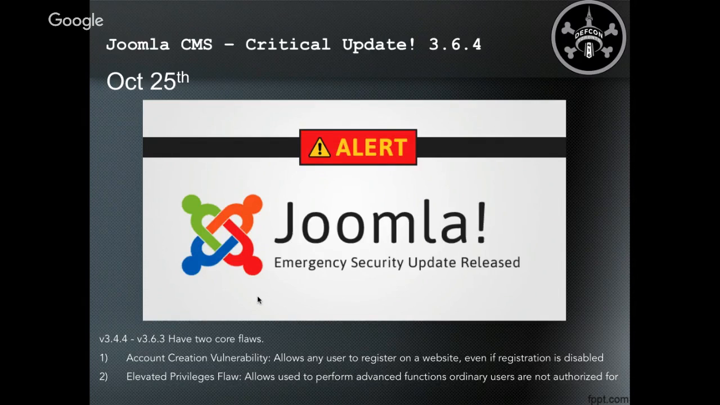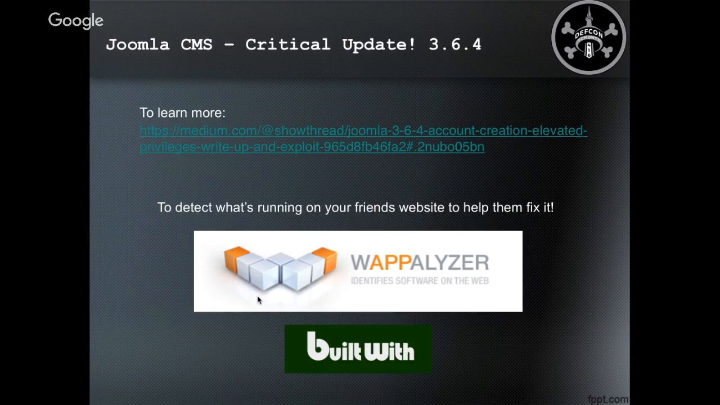Does anyone know about the exploits? I know some people were talking about it in the Slack channel, and I said that I would mention a link where you can learn some more information about this, which is right here. Slides will be posted on the website.